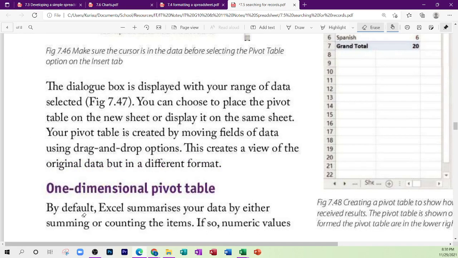The dialog box is displayed with your range of data selected in figure 7.47. You can choose to place the pivot table on a new sheet or display it on the same sheet. Your pivot table is created by moving fields of data using drag and drop options. This creates a view of the original data but in a different format.